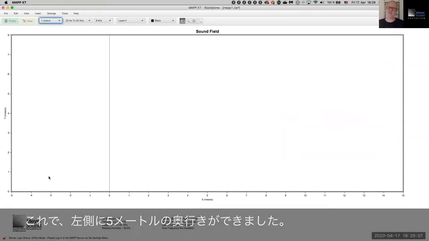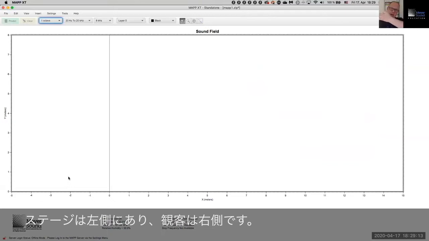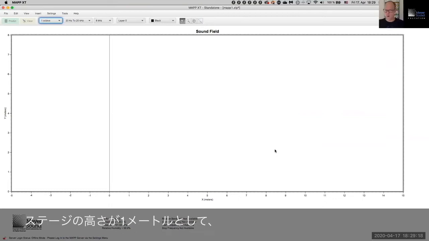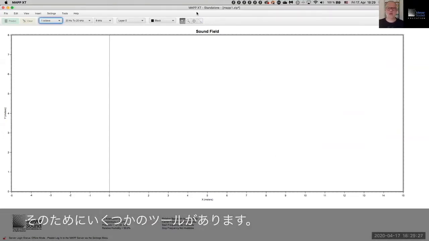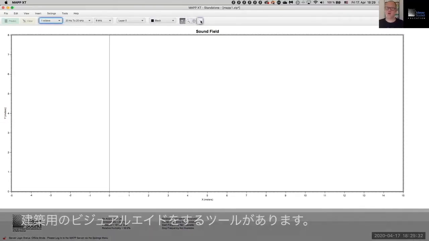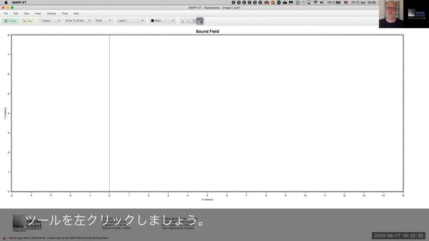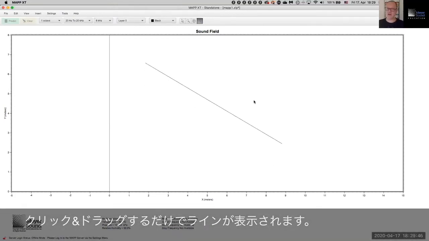So now we have 5 meters of depth to the left. So stage will be on the left, which is for you is over here, and audience will be on the right. For all I know, that stage might be 1 meter tall. And I want to draw a line to represent that stage. In order to do that, we have several tools to choose from. And as you're about to guess, over here, we have a tool which allows me to introduce an architectural visual aid. So let's click on that tool, left click, and this allows me in the active layer, which is current layer 0, to draw a line. Just click and drag, and there's your line.